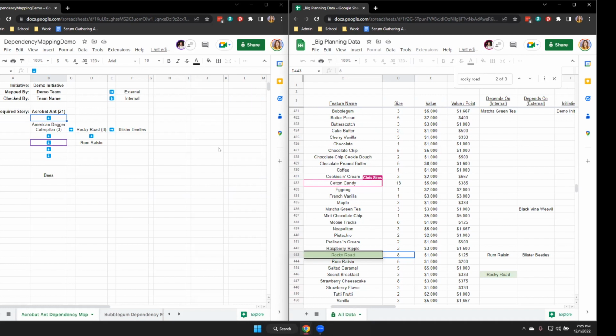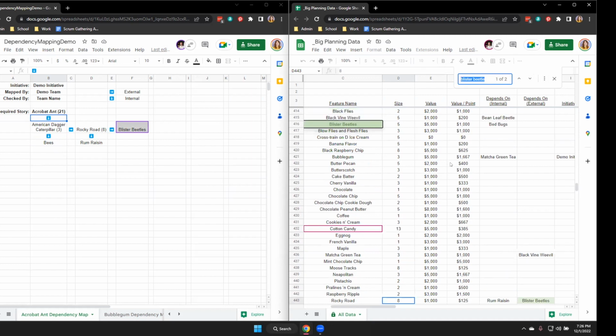All right. So goodness, where to go? How about blister beetles? Let's see where that goes. Checking out blister beetles with 2 E's. That one is estimated at a 5. Does it have dependencies? It does. It depends on the team to make the feature called bed bugs. That sounds like an internal dependency. Who named these? What a thing to depend on. Is that the only dependency it has? That is. All right, let's go track down the bed bugs.